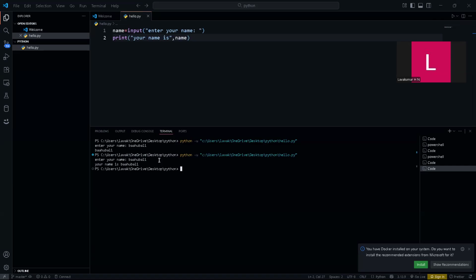In some languages, instead of comma, they will use plus. Will it work in Python? You'll get it. Bahubali. Your name is Bahubali. Yes. See? But the thing is, here we need to add some space for readability. If you add some space, it will be very good to read. You will not get any errors.